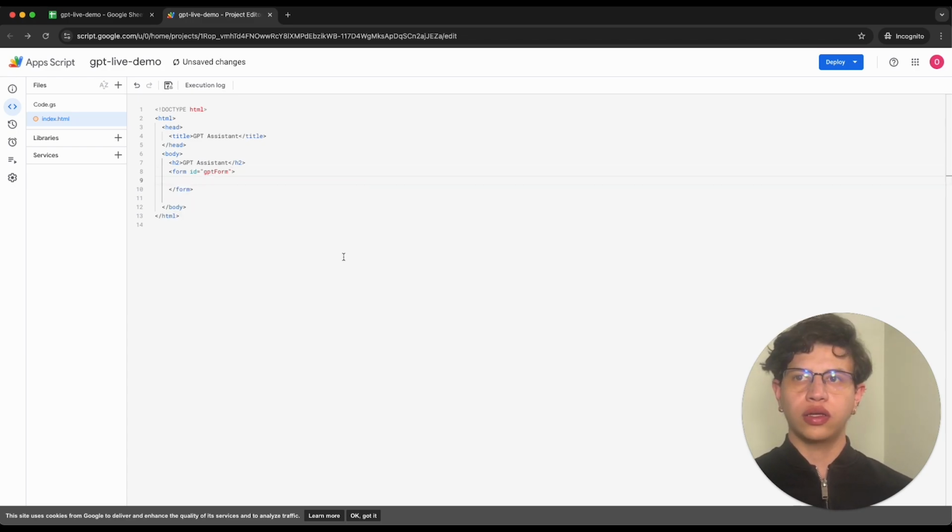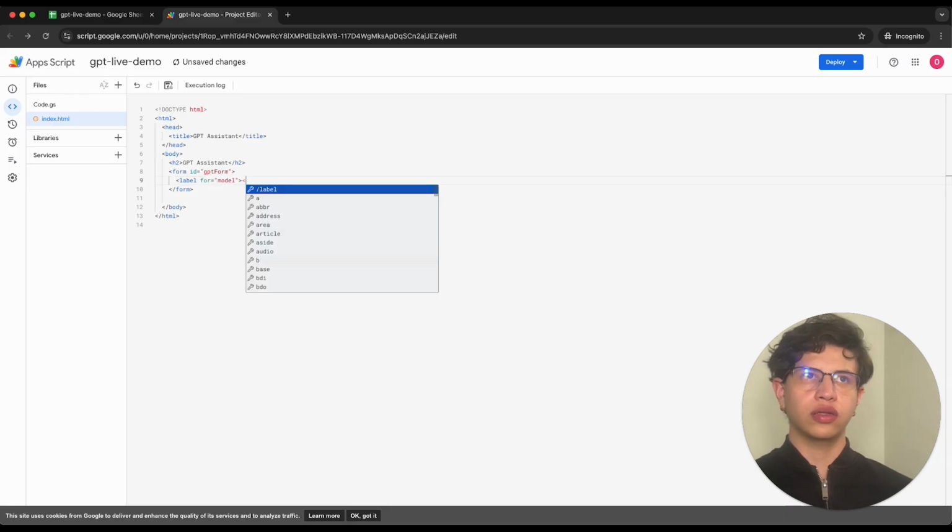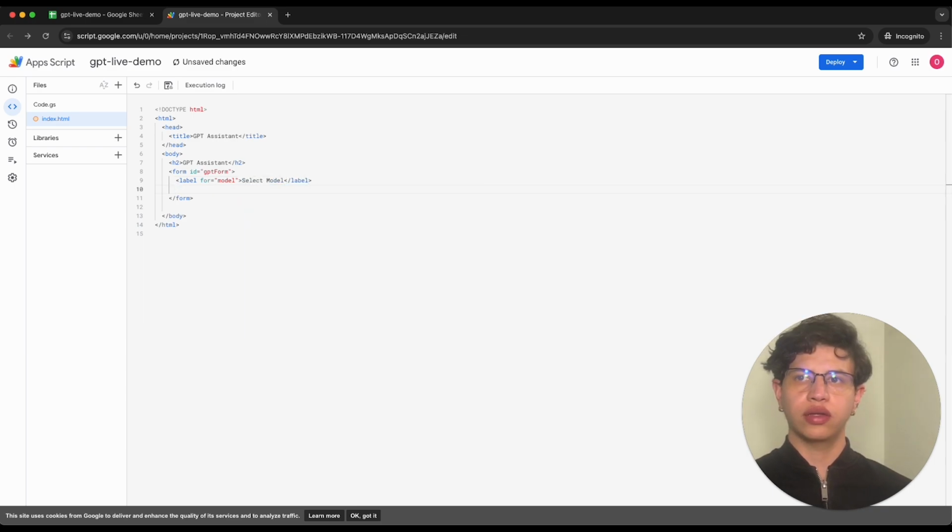Okay. And then here under the form, we add a label, which is, the first label would be for the model. This is to select the model. We close it here. And then we input select model. And then we can have a select, which will give the options to the user to select which model he wants to use. In this case, we can give it an ID, model. Then let's close. I always forget to close this.